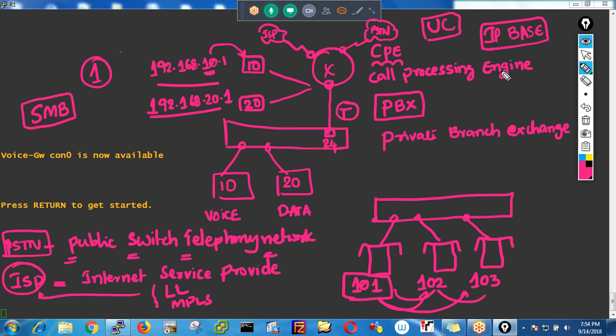and also if you want to use routing protocols like RIP, EIGRP, and OSPF, you can configure them. So a single router is enough for you to do internet service and telephony service. That's what I'm trying to tell you.